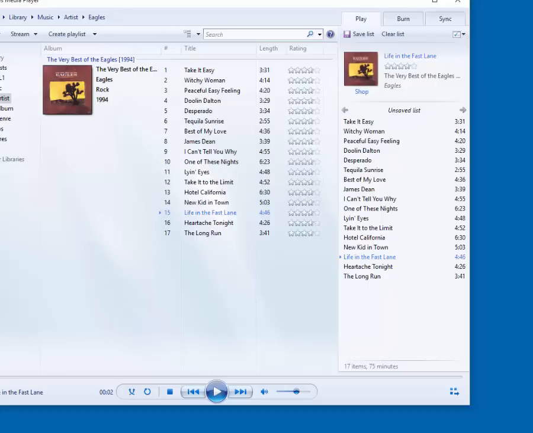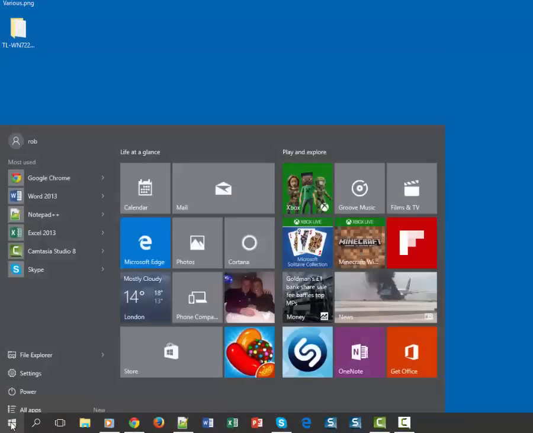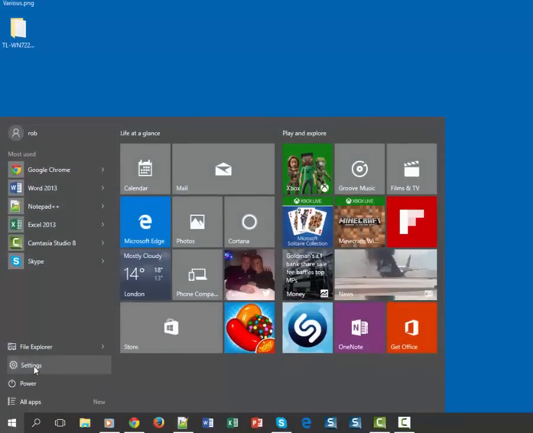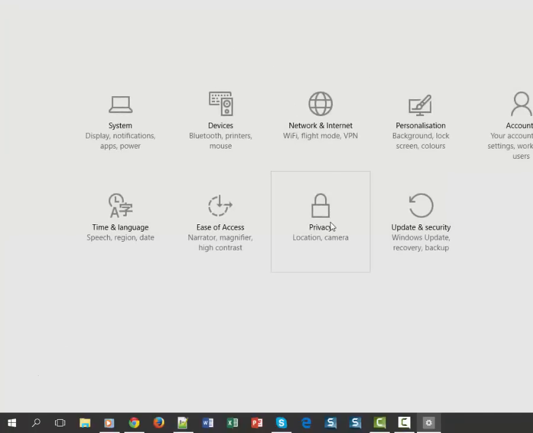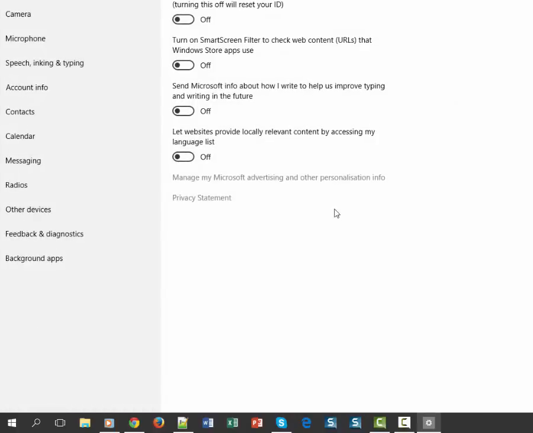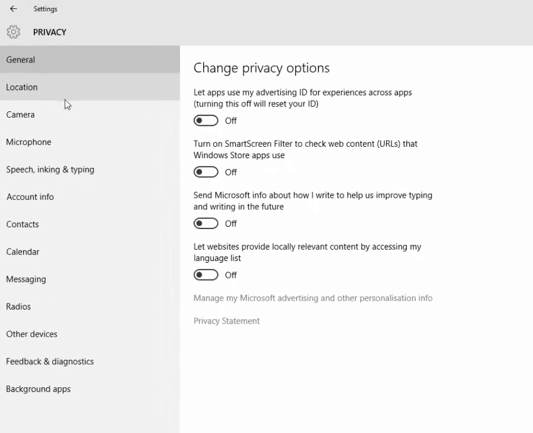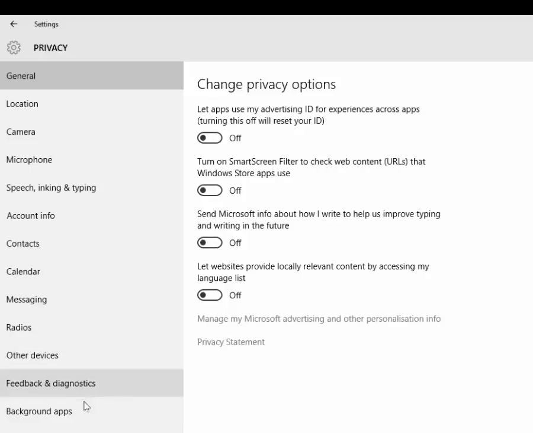Now, what about this warning that I was talking about earlier? Well, let me show you this. If we close this window and I go down to the start, and we'll go to settings and we'll go to privacy. Now, all of these items down the left-hand side control what Microsoft and what other applications on your Windows 10 computer can access.